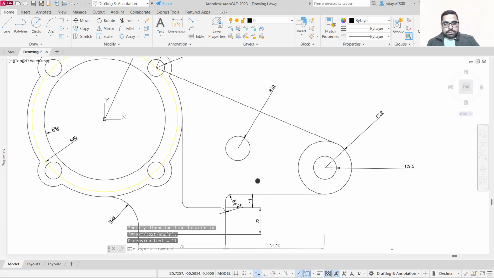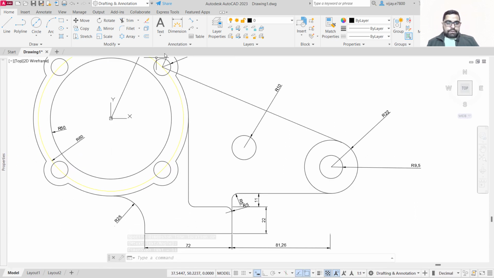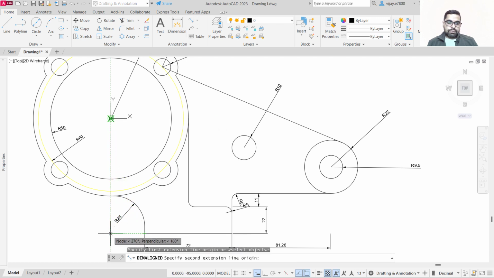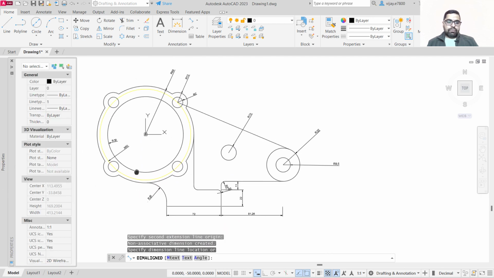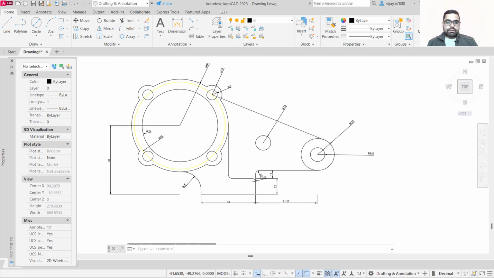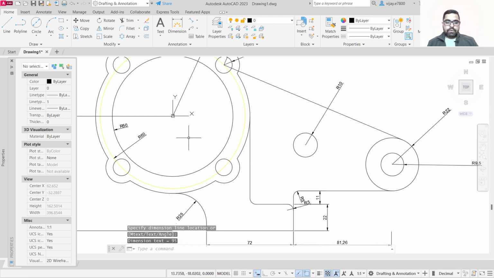After that, is there any other dimension left? Yes, there is. Select the same linear dimension command from the toolbar and then just provide this dimension. Now we should never provide a dimension in between. Okay, it should not interfere with the actual drawing.